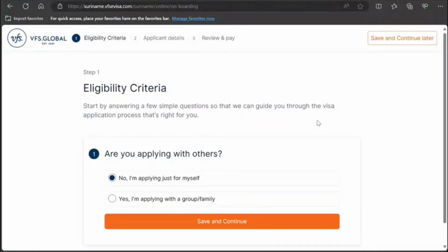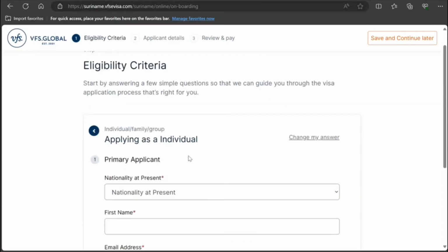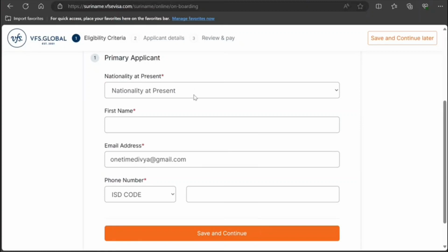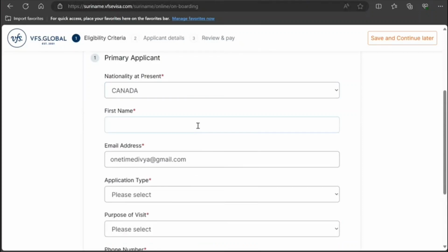So after you verify and log in, this is the first thing you're going to see: eligibility criteria. It's going to ask you if you are doing it for yourself or for a group or family, so based on your case. Now nationality is very important because this e-visa facility is not for all nationalities. So just for example, I'm doing Canada. You've got to do yourself.